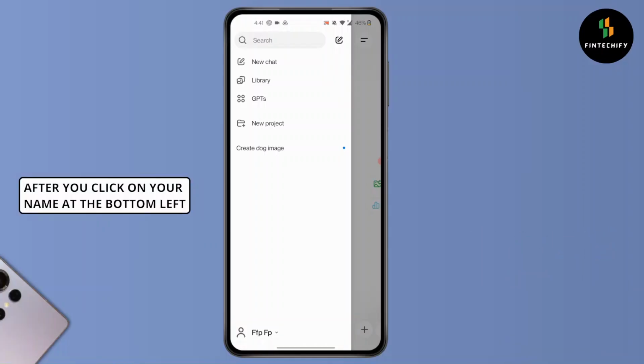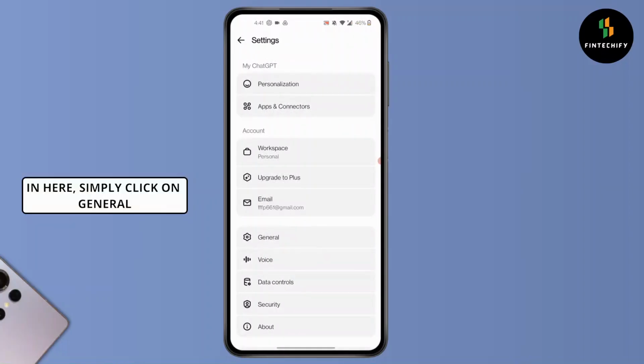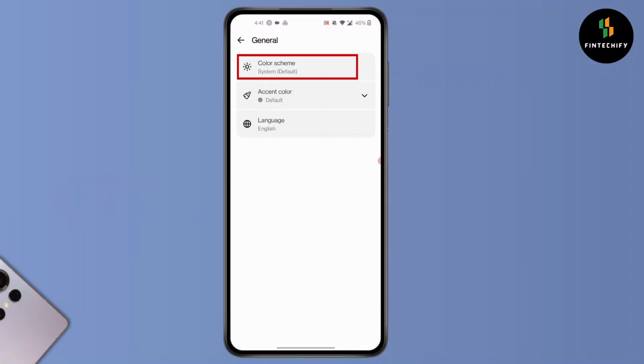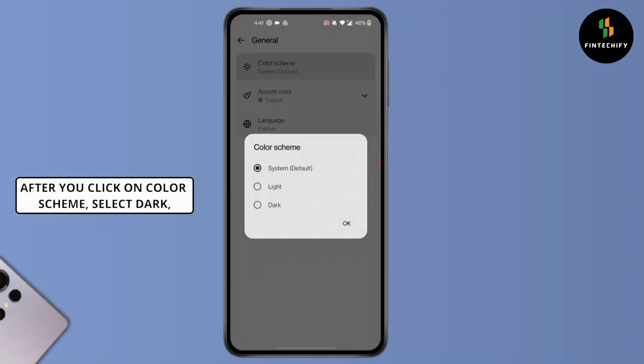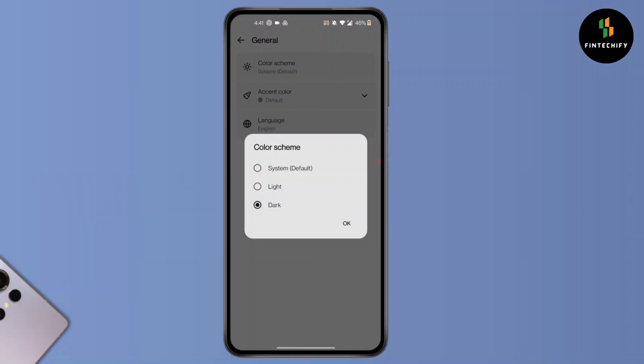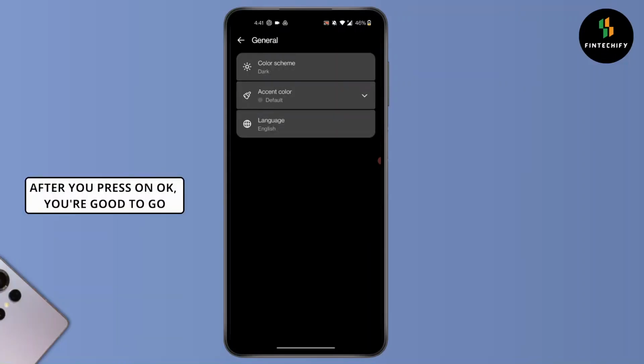After you click on your name at the bottom left, in here, simply click on General. After you click on General, in here, click on Color Scheme. After you click on Color Scheme, select Dark. Make sure there's a tick mark or a dot in Dark. After you do that, press on OK. After you press on OK, you're good to go.